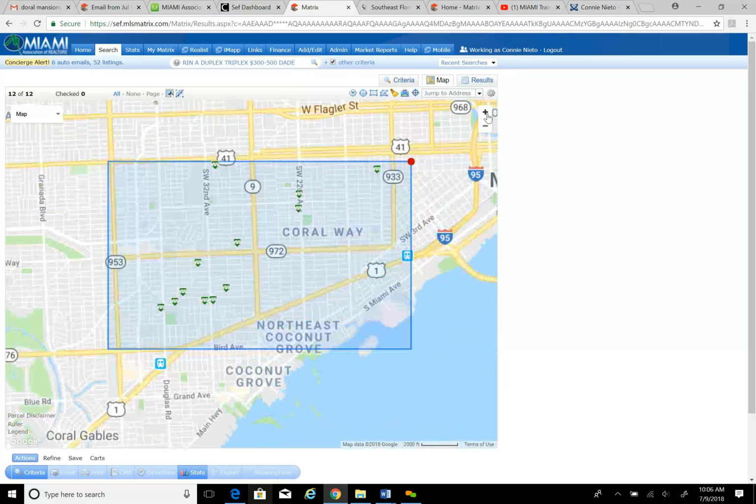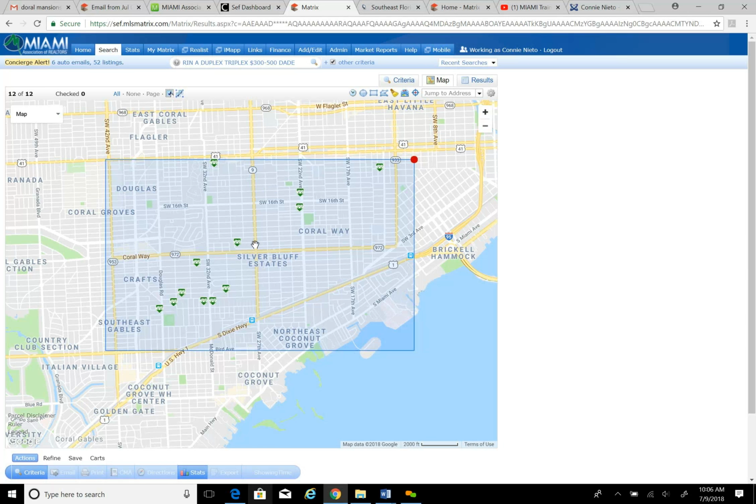What if I would like to exclude an area? In this same map, I could click the shape. Notice that there's a whole bunch of shapes on the top: radius, rectangle, polygon. Select it. Select the area I'm not interested in. And to remove it, click the red dot and exclude that. Now I've excluded this area from my search.